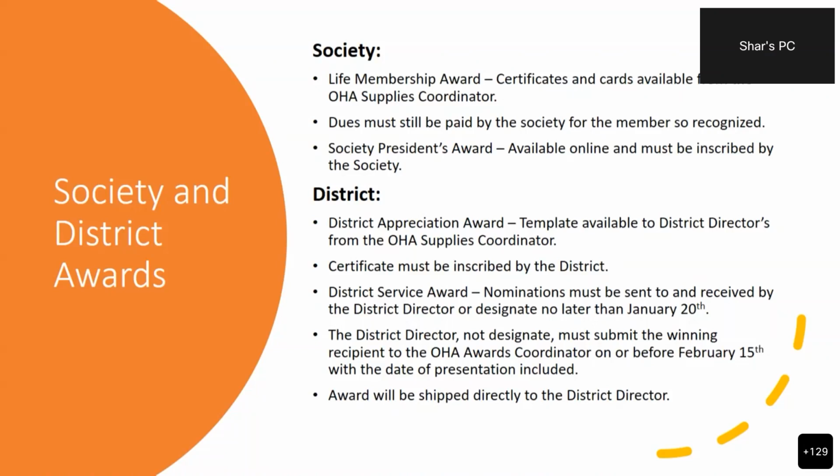For the District Service Award, we did well this year, we got 17 out of 19 districts, so that was nice. The nominations for those are sent to the district director, not to me, no later than January 20th. And the district director, not their designate, must submit the winning recipient to the awards coordinator on or before February 15th. The date of presentation must be included, and that award will be shipped directly to the district director for presentation.